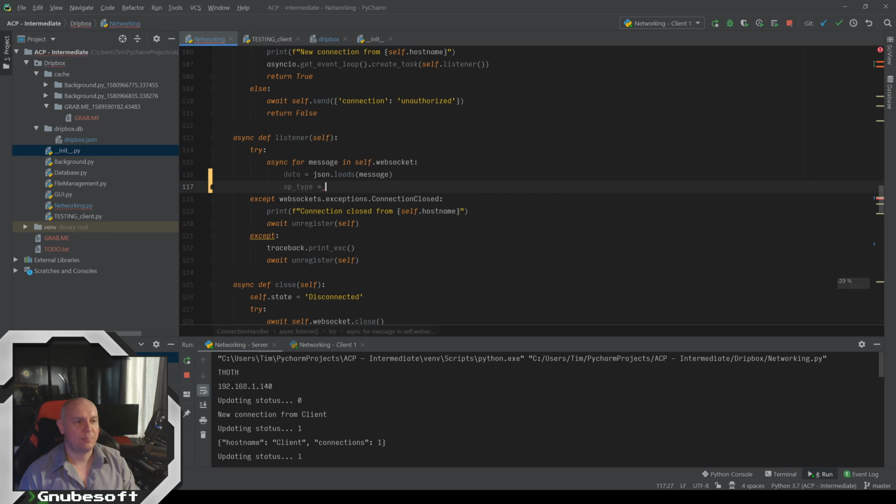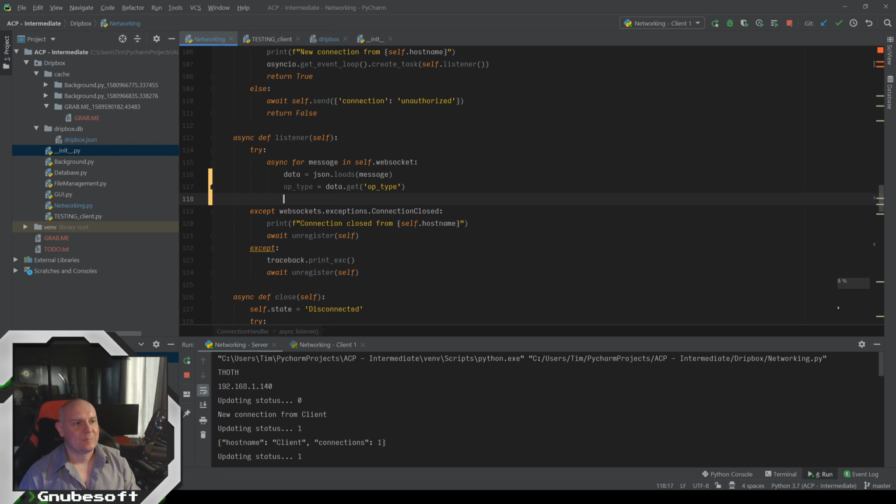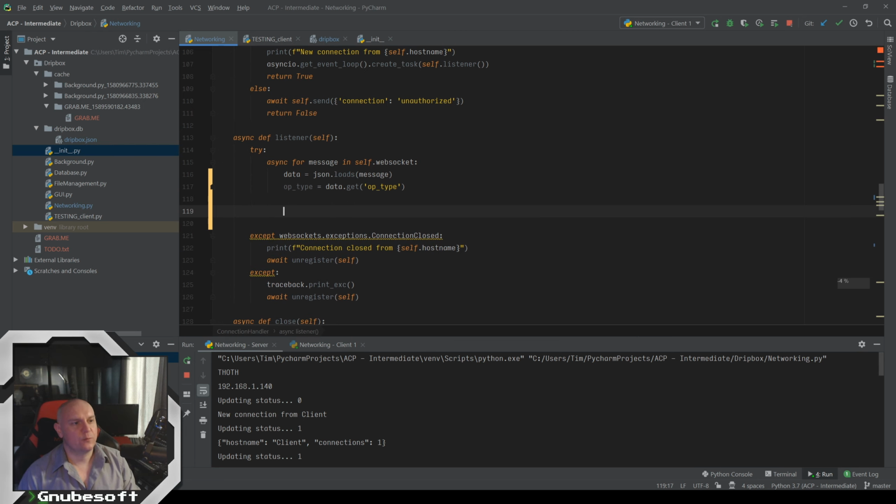We'll call that the op type, or operation type. So we'll just do data get op type. And now this is where we want to start to parse this and figure out what kind of message we are getting and how we are going to respond to it. One of the main messages that we'll get is if op type is equal to status, which is that thing right now where they're just sending their name and their connections.